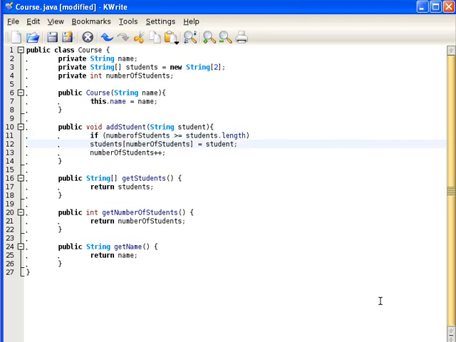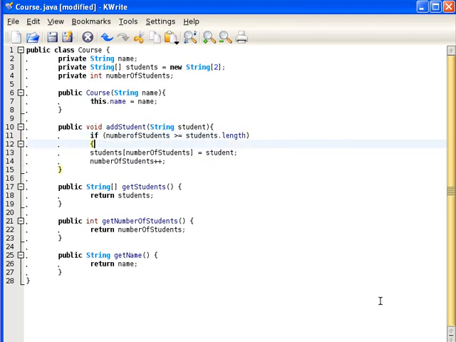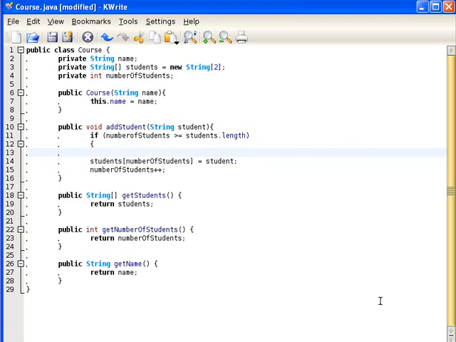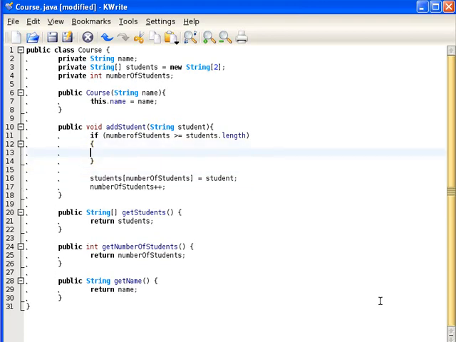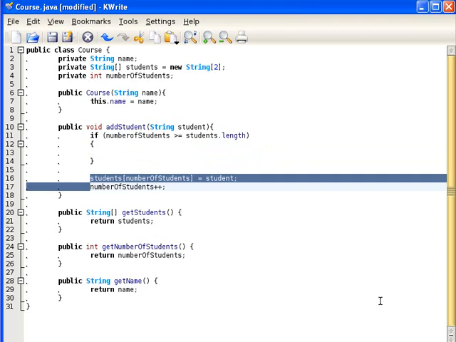Alright, when this happens, let me indent it correctly here. When this happens, we know that we have to reallocate something. Alright? If we are still within limits, we can proceed with our regular handling of adding a student.